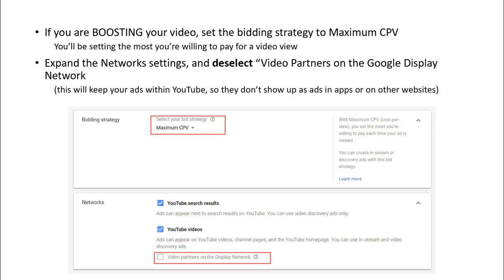Now, if you're boosting the video, meaning you just want to get more exposure to your current videos, you want to set the bidding strategy to maximum CPV, okay? That's cost per view. So what you want to do is you want to be setting the most you're willing to spend for an individual video view. That's your bid. It's an auction. So you're bidding against all of the other advertisers who want access to that target market that you choose later in the video. And so since it's an auction, you're just saying, I'm willing to spend a maximum of this much. Everyone else says what they're willing to spend a maximum of, and obviously the highest bidder wins.